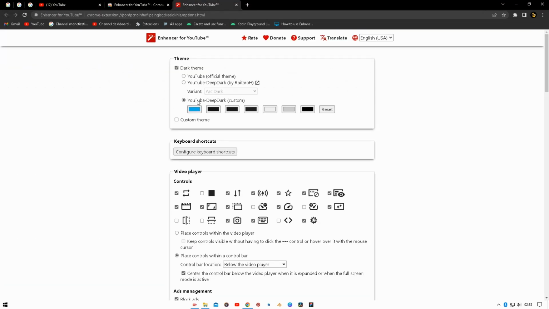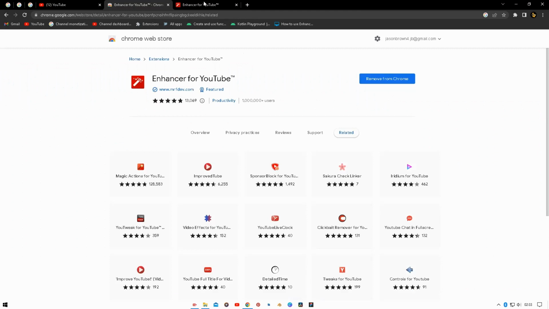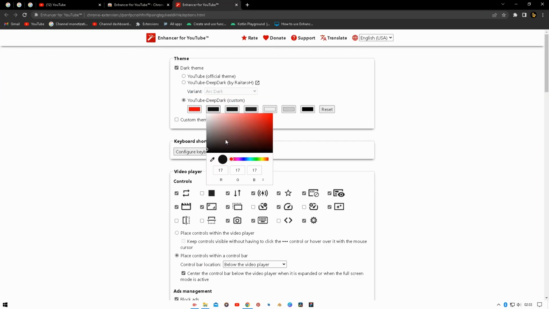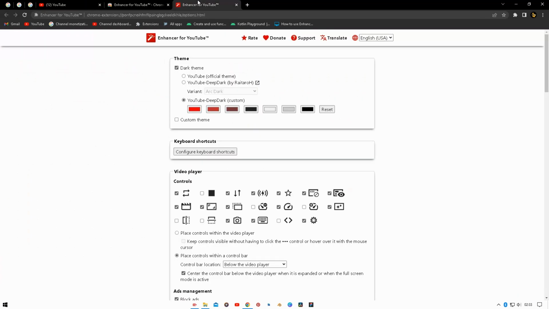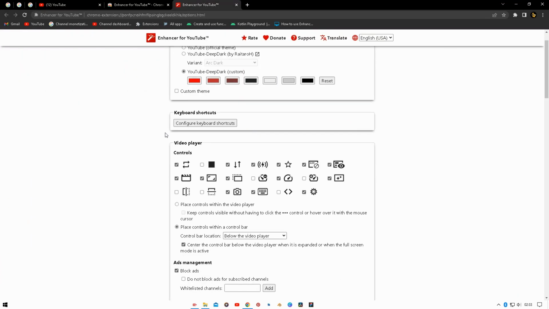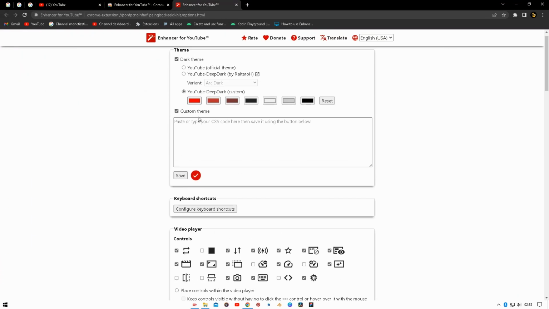And if I want to add my own colors, I can do that as well. You can see there are all these bars with different colors that you can fill and have a custom theme. And if you also have knowledge of CSS code, you can just simply paste your code here and have the custom theme.